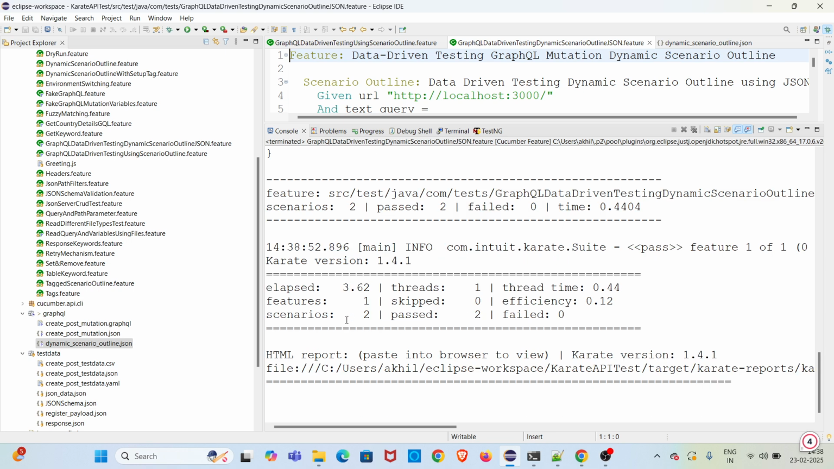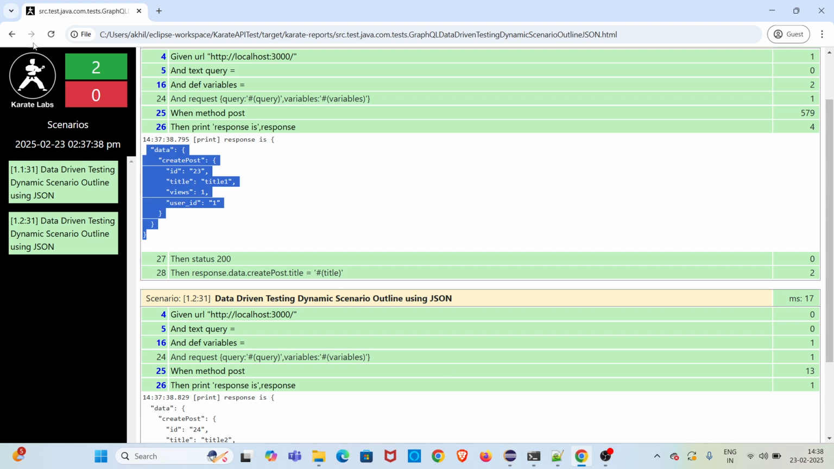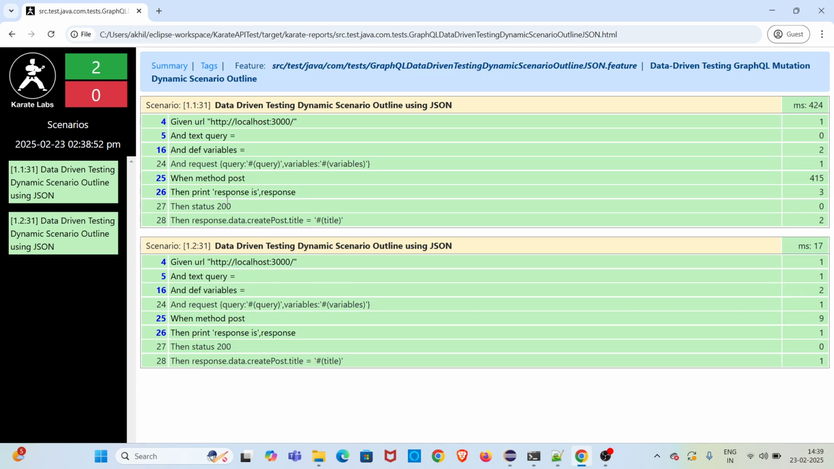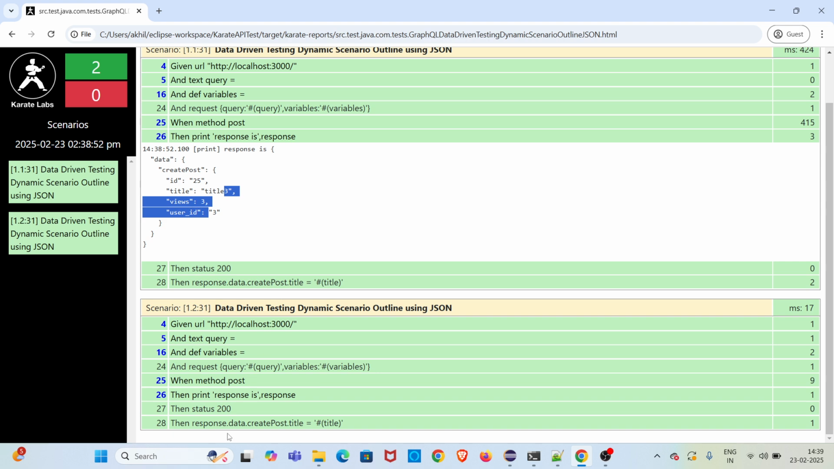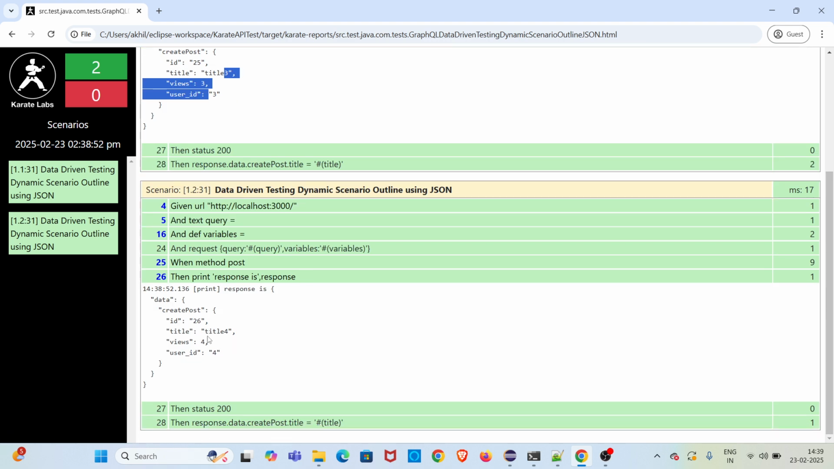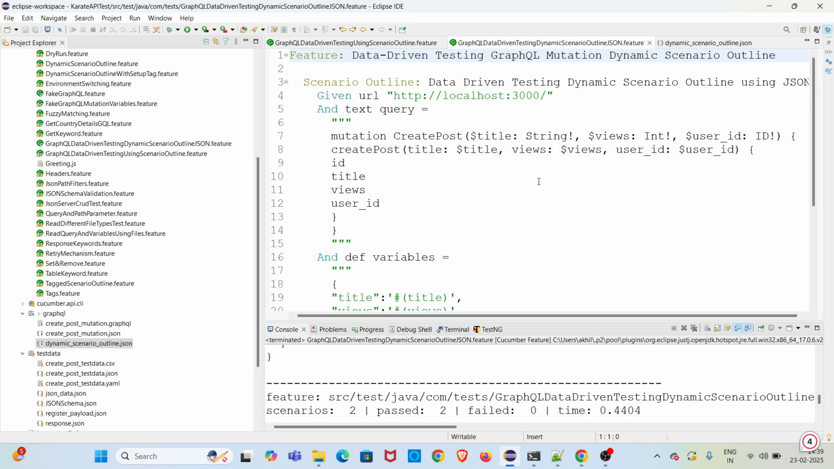You can see the summary. The scenarios got passed. I will refresh the report. I will show the response. You can see the value 3 coming in the response. In the second iteration, we will be seeing the value 4. So this is how you do data driven testing using dynamic scenario outline using JSON in Karate.